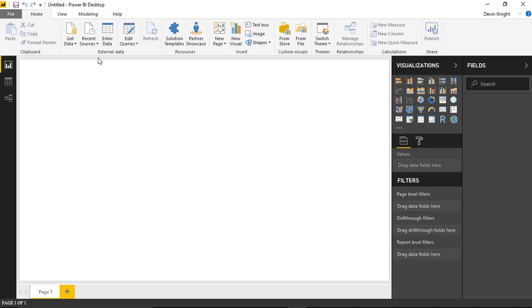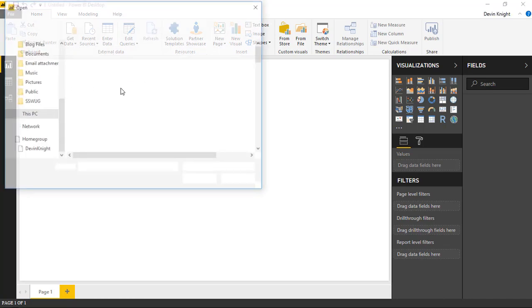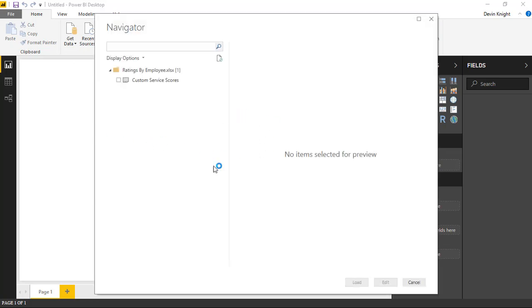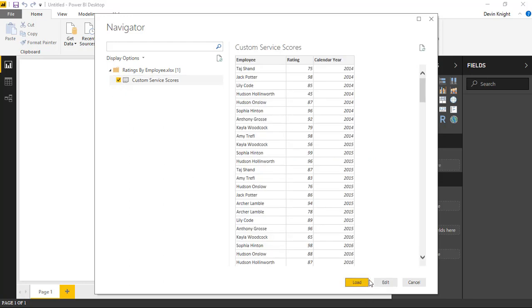So we're going to start by going up to the Get Data section to pull that data set in for this example. It's going to be coming from Excel, and it's called Ratings by Employee. So we'll select the Ratings by Employee workbook, and then once we select that, the spreadsheet will pop up here called Customer Service Scores. I'll select that and then hit load.